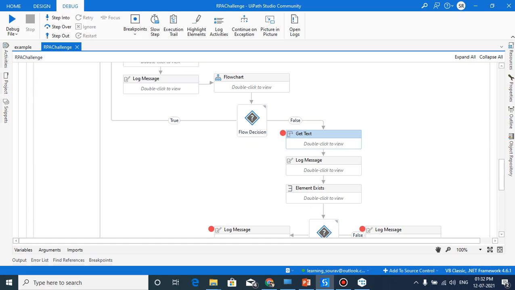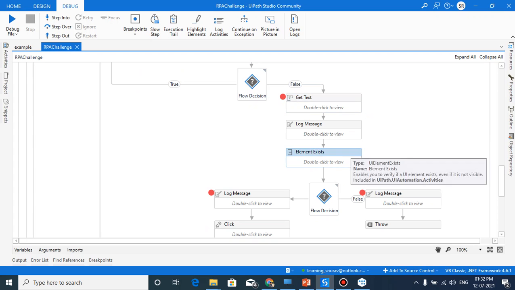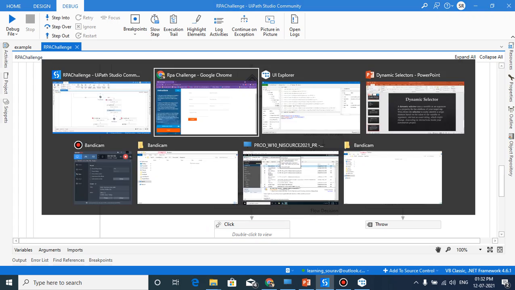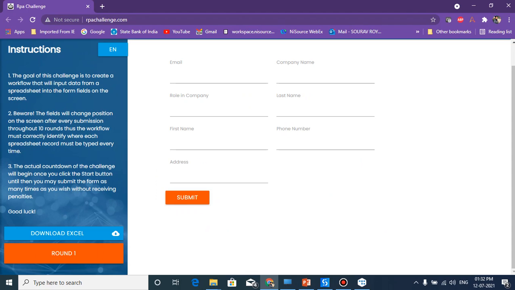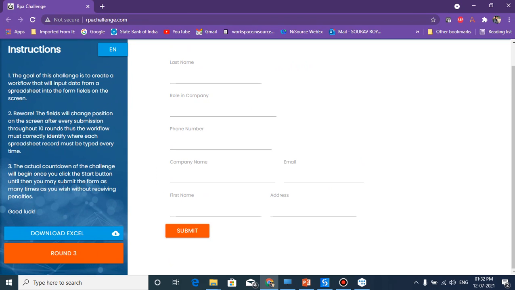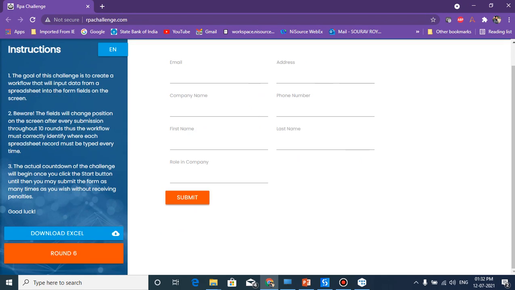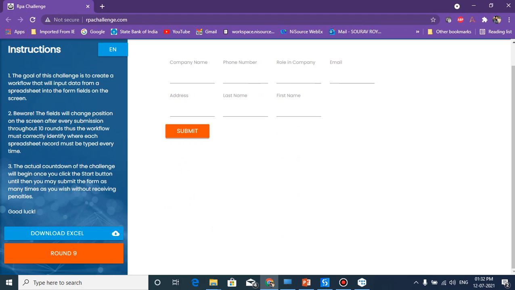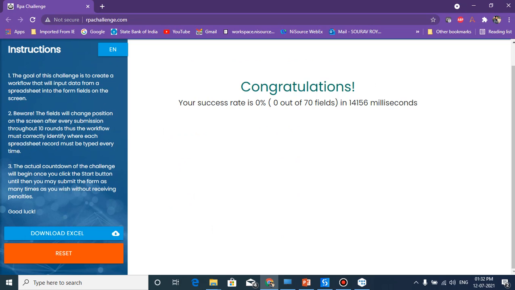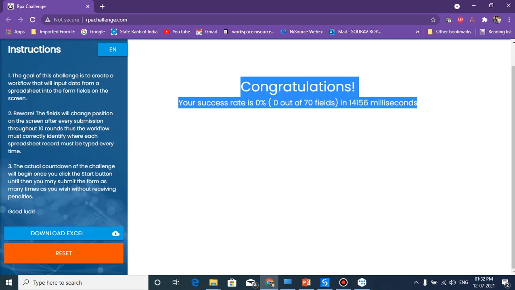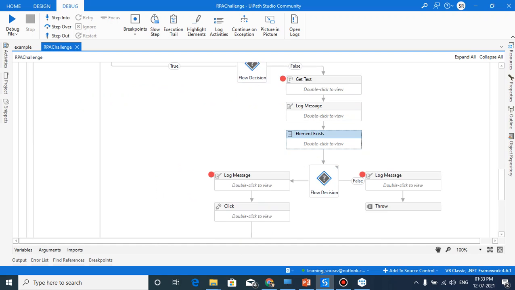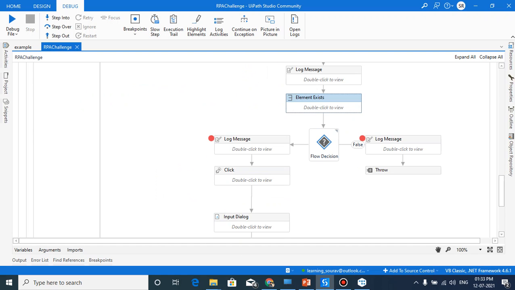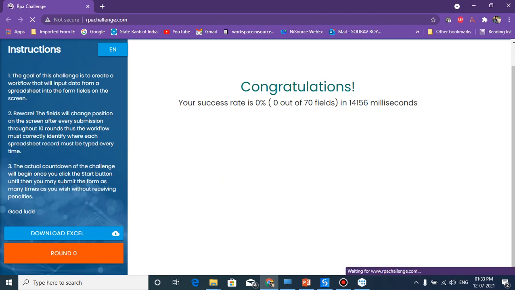What type of text? After finishing, you can see one text comes: congratulations, we have completed, and it will check that the element exists. That element exists after finishing all this automation. After clicking automation, after start, round one, round two, round three, round four, round five, round six, round seven, round eight, round nine, round 10. See this text, it was checking that the reset button is there. So it will check whether the reset button is there or not. If the reset button is there, it will click on the reset. So if I click on the reset, it will start again from the start button.